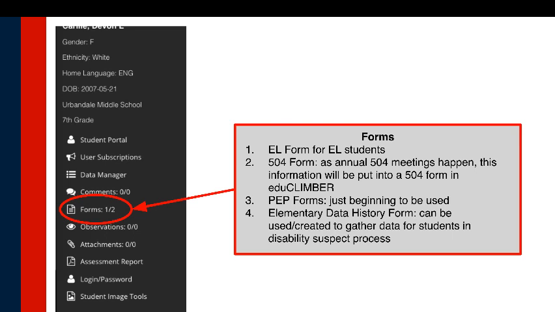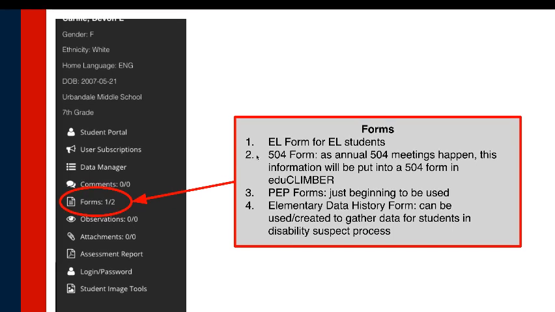Our EL teachers have been working really, really hard to make sure that all the information about EL data and instructional plans are included in this EL form in eduCLIMBER. This year, we're starting to put 504 forms into eduCLIMBER. Counselors have been working really hard to do that as those annual 504 meetings have been happening. The advantage of having these forms is that once a student is rostered to you in PowerSchool, you'll be able to view this. So you'll be able to get this information in a much quicker way if you have students that are EL or have 504s.